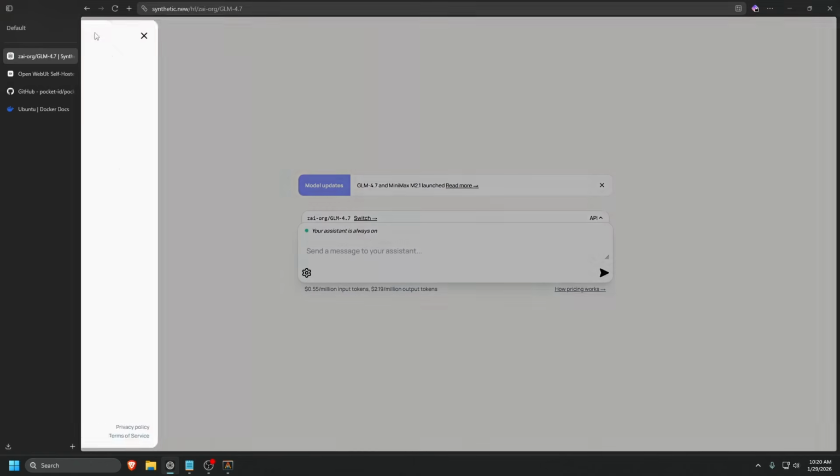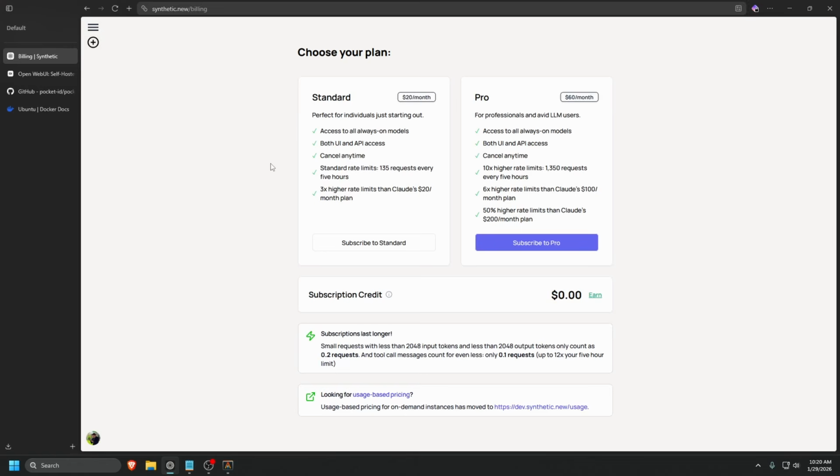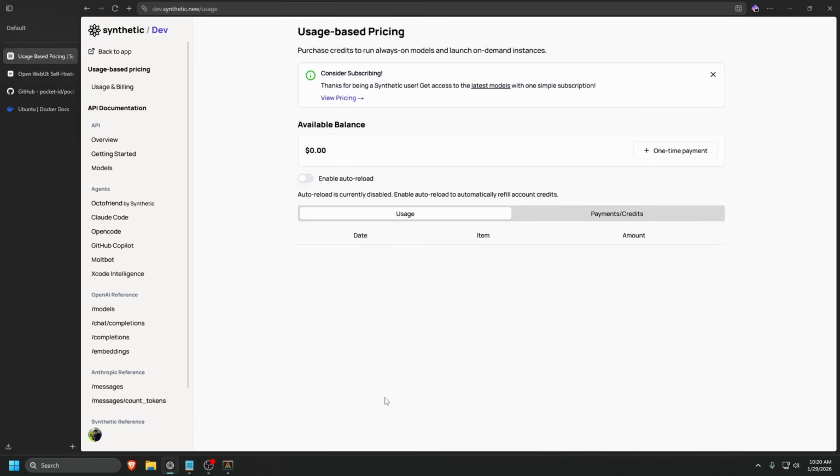We are actually going to base it off of billing, and then we should see plans here. So we have the standard plan and the pro plan. Make sure you subscribe to standard or pro, or if you do want to use usage-based pricing, make sure you click this here. It should bring you to the same page that I just showed you. For the tutorial, I am going to use usage-based pricing, so I'm going to go ahead and load this up with like $5, and then I'll show you the next steps.